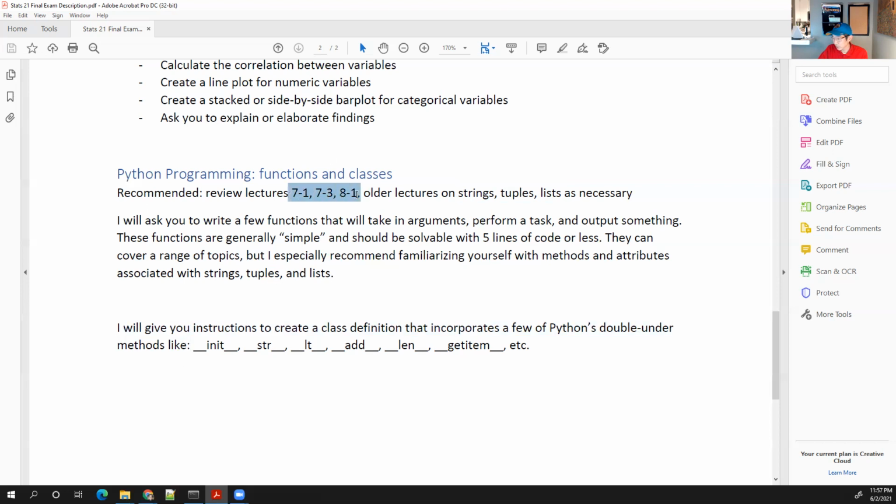And so if you need to review lectures 7.1, 7.3, or 8.1 regarding class definitions and special Python methods, you should do that. These class definitions will have, maybe you have to write a method, but it will definitely incorporate some of Python's double under methods, okay? You'll want to use some of them, so you should familiarize yourself with these.